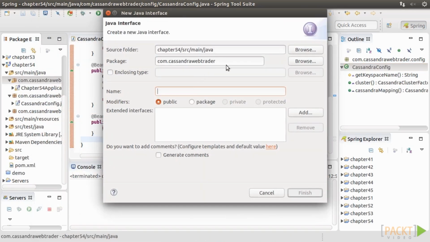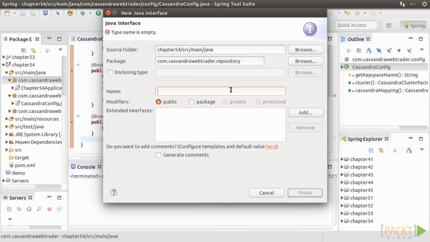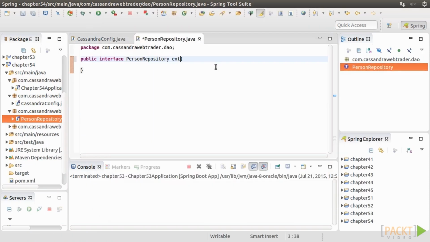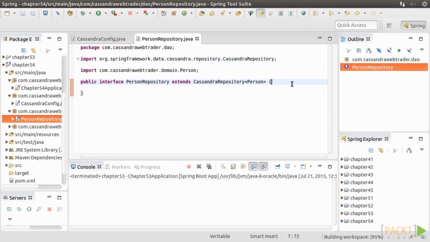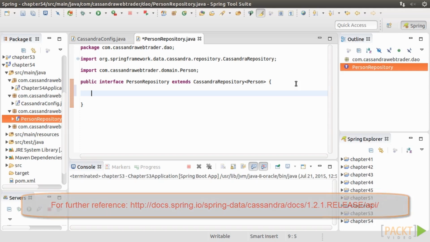Create an interface called Person Repository in a new package, com.cassandrawebtrader.repository. Click on Finish. Extend the interface from Cassandra Repository for the domain class Person as shown. Cassandra Repository provides a handful of convenient default implementations of saving, counting, deleting, and finding data such that we don't need to write any code.